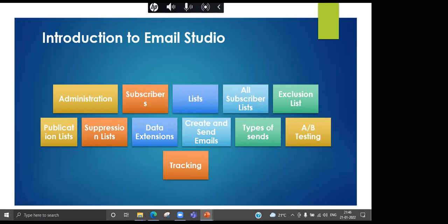So we will see commercial emails and we will see transactional emails. Commercial emails are those which you manually deploy, while transactional emails are automatically triggered. We will see what A/B testing is, because before going live, we'll have to do some tests. Email Studio has a specific concept of A/B testing which we will be seeing, and after sending emails, the tracking will be generated. We will be seeing how to pull those trackings.